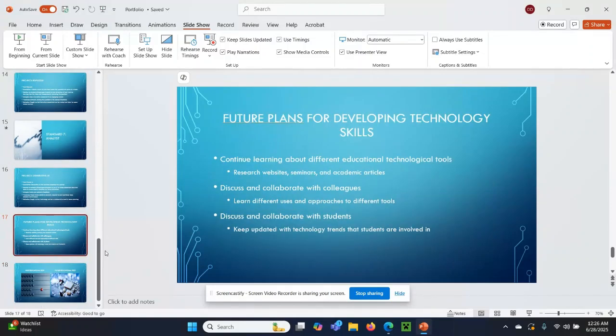All right, future plans for developing technology skills. Like the Learner Standard promotes, after this course I will continue learning about different educational technological tools: different apps, different websites. I can learn that by reading teacher websites, educational websites, or technology websites. Also, maybe attend seminars offered digitally or in person. Also look into academic articles that have empirical data showing the effectiveness of certain technological tools or their application. Also discuss and collaborate with colleagues.